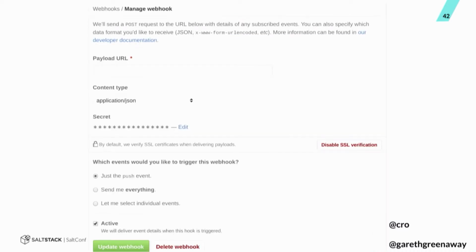So setting up webhooks. That's a screenshot of GitHub setting up webhooks. In this case, there's the payload URL. So this would be the Salt master URL that your Salt API is listening on. We want to set the content type to JSON and just tell GitHub to send us everything, or just to push the event.